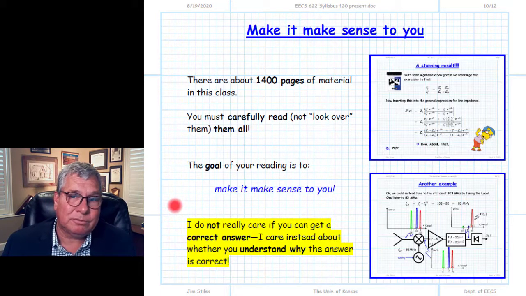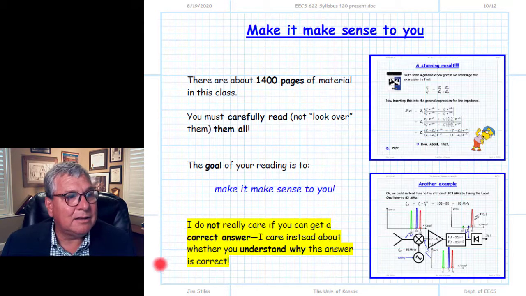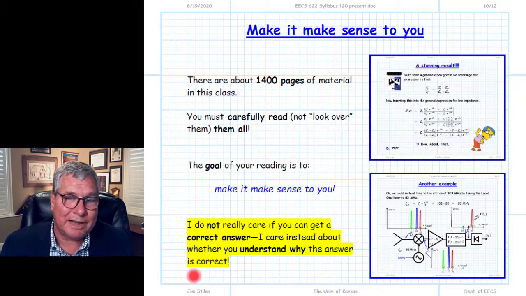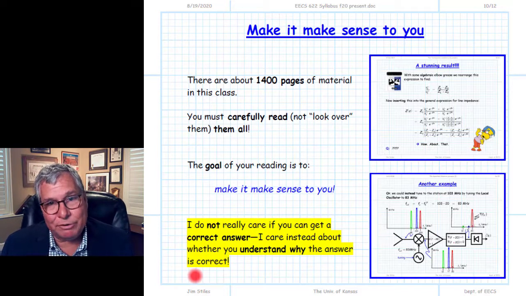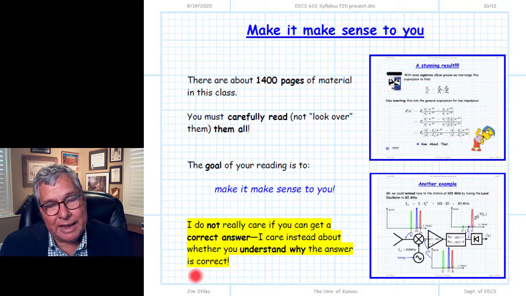Now, this is true really of any electrical engineering course. In the end, you should not really care about whether you get the correct answer or not. What you should care about is whether you understand why the answer is correct. Nobody's going to hire you and pay you a lot of money to put numbers you don't understand into equations you don't understand and get other numbers you don't understand, even if those, in fact, are the right numbers. They have computers that can do that. Instead, you have to understand why those answers are correct.